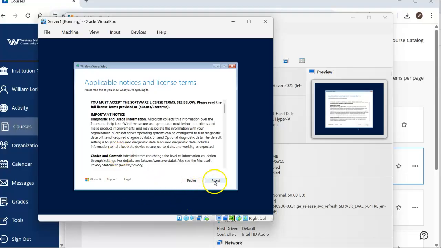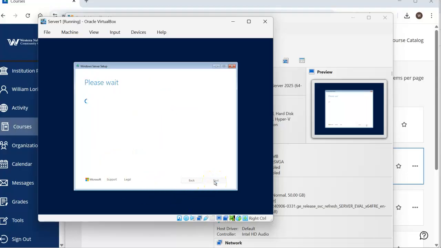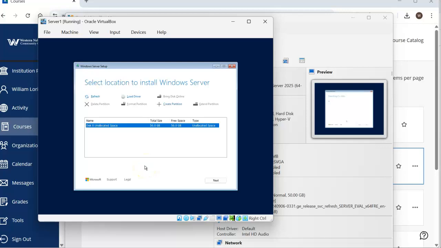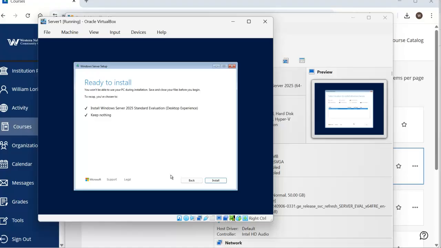And we accept the license agreement. I don't know what else there is, just a few things. Oh, yeah. Here's our 50 gigabyte disk. Nothing to do because it's completely empty. Would you only have a 50 gigabyte disk on a real server? No. But for our virtual machine, that's plenty of size.